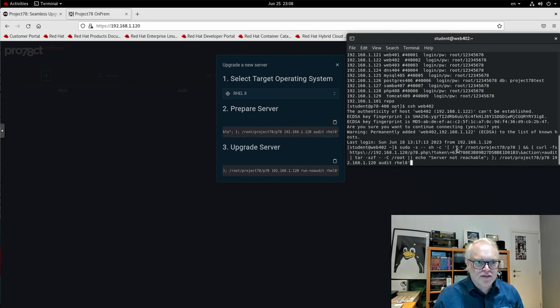and let's have a second look at what we're pasting into our server. Basically we're checking if it's already there. Otherwise we're using curl to download it, using also our server license, and then our action, we extract the client. Otherwise we say the server is not reachable, and then we execute it with the IP of our server and the audit and Red Hat 8 as an argument.